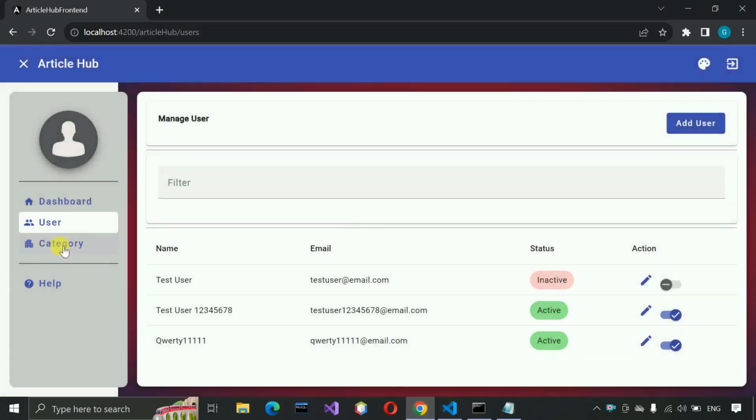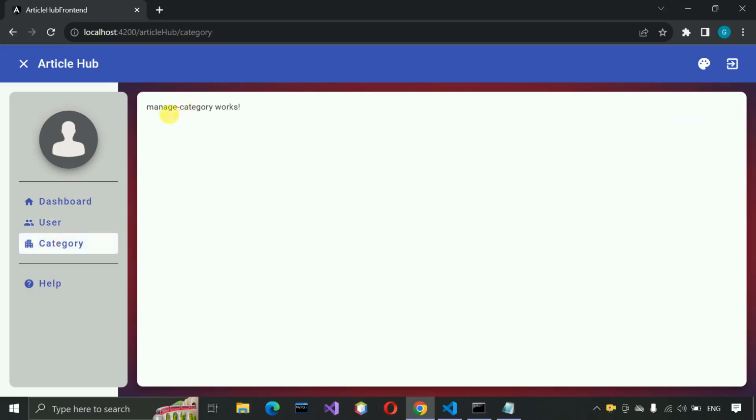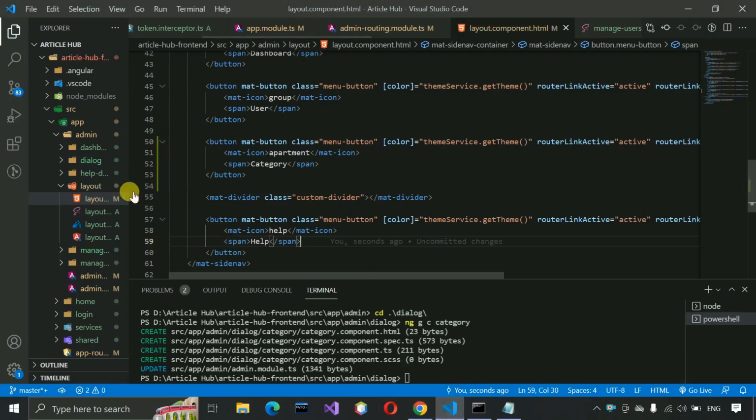If I go to the UI, it should show a visible button. You can see the category. If I click on it, it's routing us to the manage category page. Okay, so it's working fine till this point.